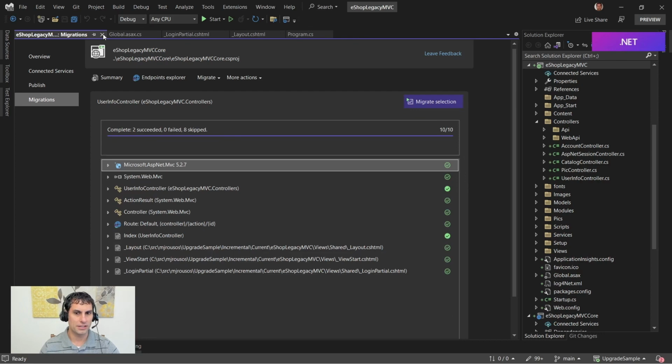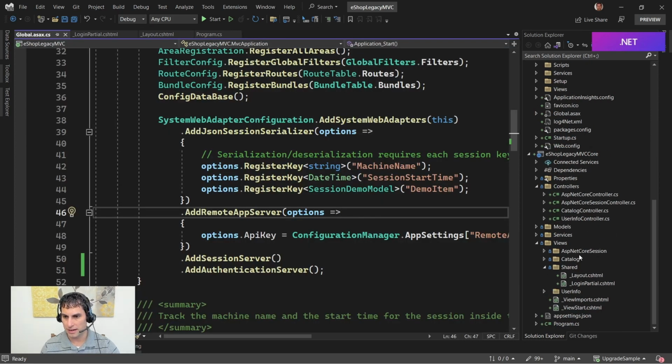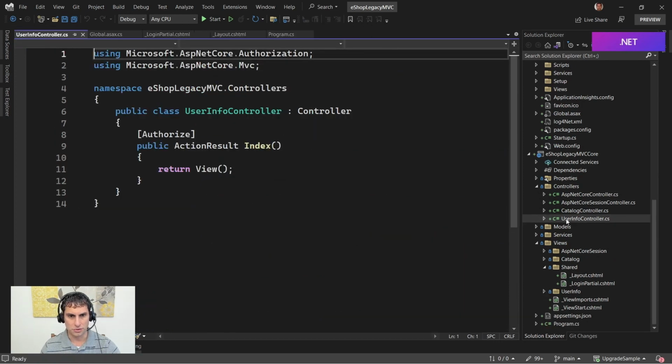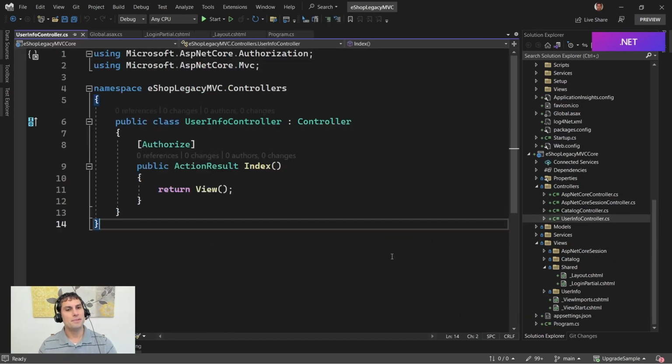Okay, it's been migrated. So now if we come down to the ASP.NET Core app, you can see we have a new folder for user info views, and we have the user info controller. And in fact, because we've already migrated controllers before, we have all of our basic services, our basic models, and because this is a very simple controller, we actually don't have to make any other changes. We're done. This controller is going to work on Core now.